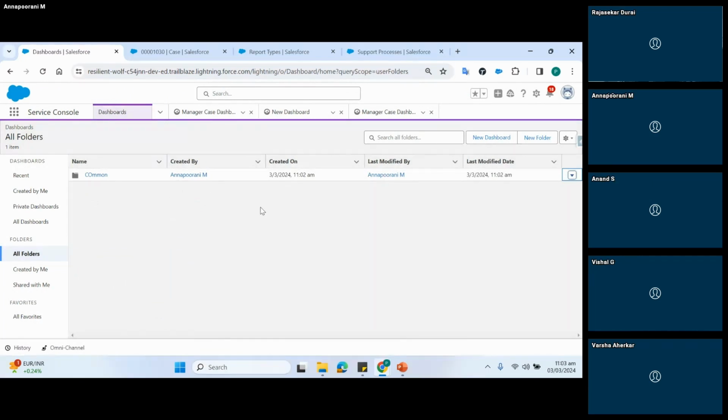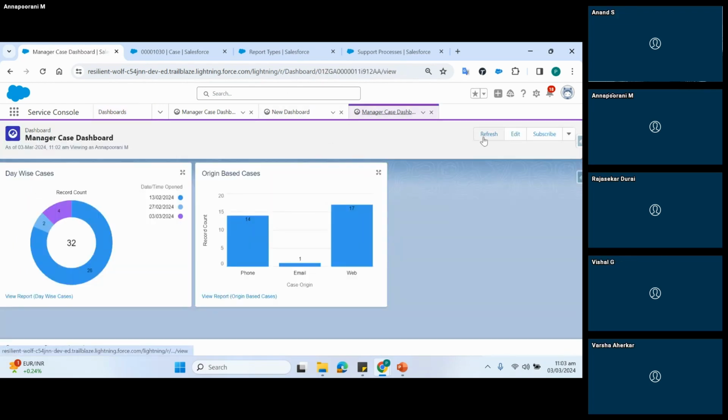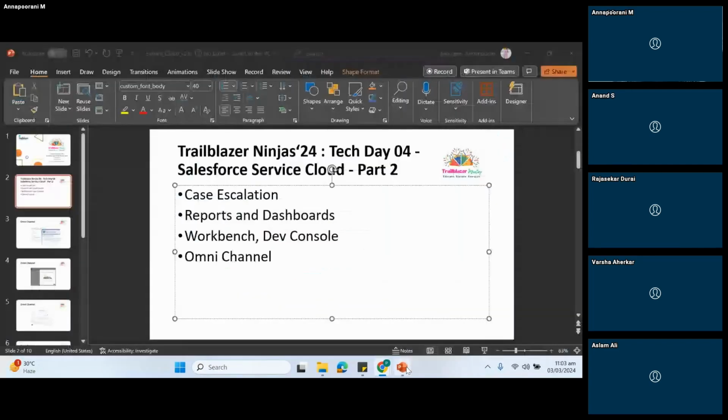Annapurni, just to understand it better, reports are real time, dashboards are not. That is the sum and substance of your present session, right? Yes, right. But you can refresh it, the button is there. Yes, I understand. It's on demand. It is on demand. Yes. Okay. So we'll just move on.